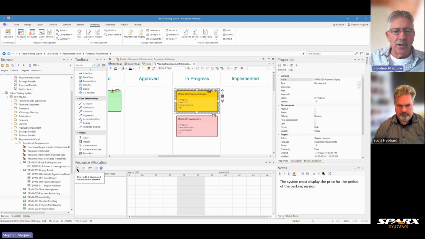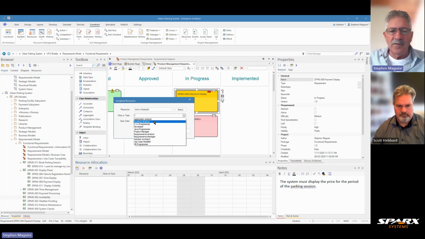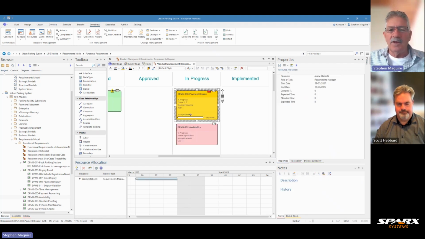So I'll click on the little icon for new, and I get a resource there, and I'm going to say that Jenny Kitabashi is working on that one. Her role is a business analyst there, and actually let's say that she was a requirements management person, and let's give her a few days to finish this work. So we'll say okay to that, save and close, and you can see now that a little bar has popped up there showing me that Jenny Kitabashi's got some work to do.